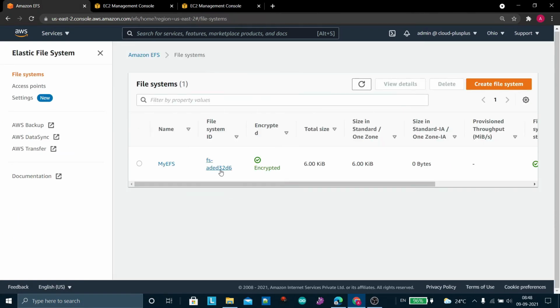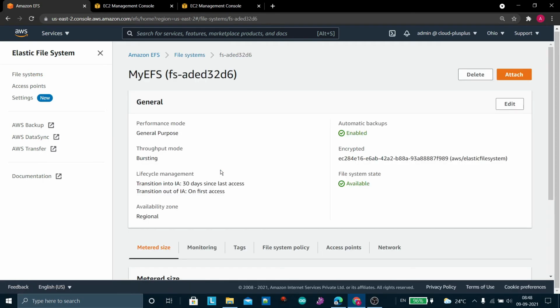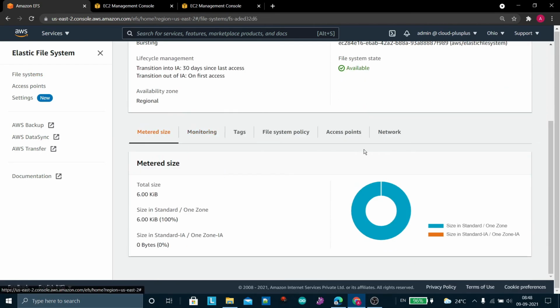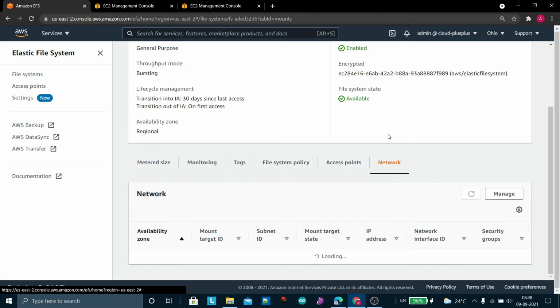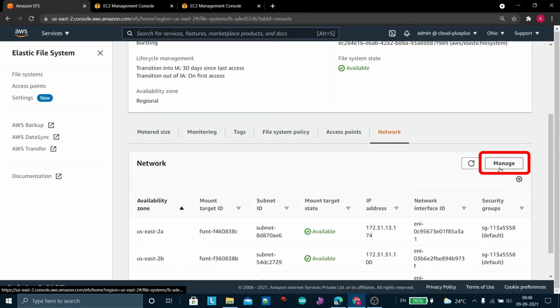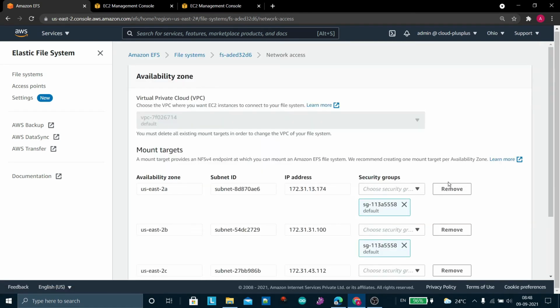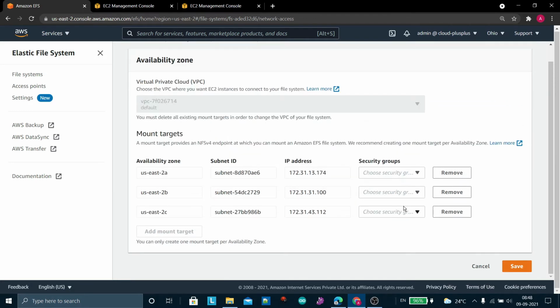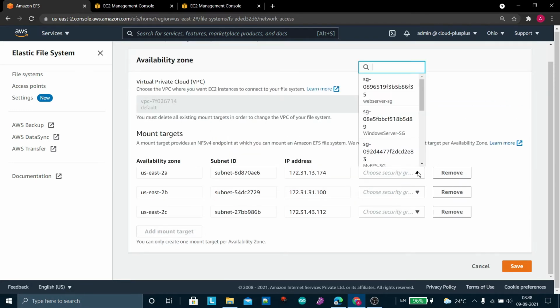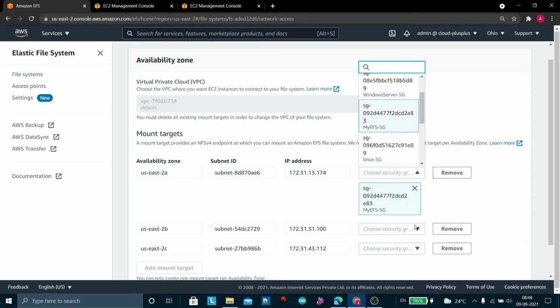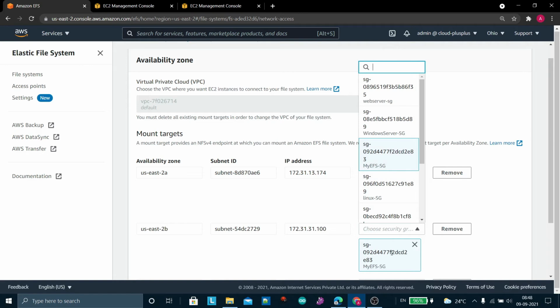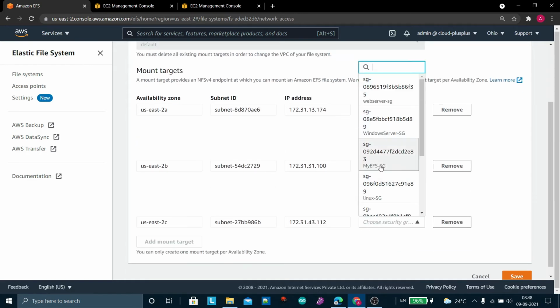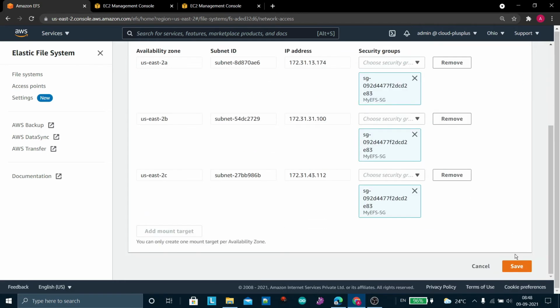Now go back to your EFS service. Select the file system that you have created and browse to Networks. Now click on Manage. Remove all the existing security groups and add your EFS security group. Click on Save to save the changes.